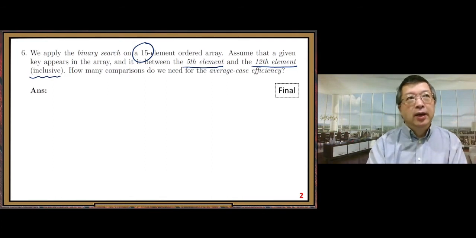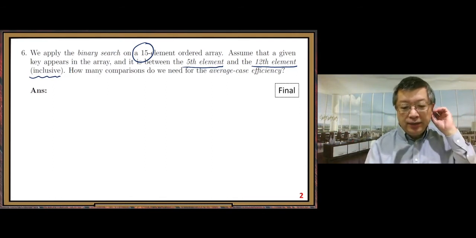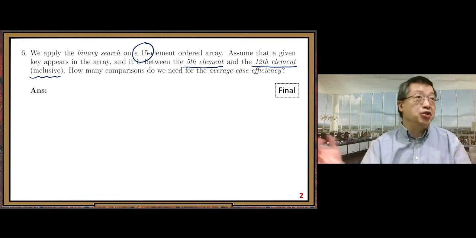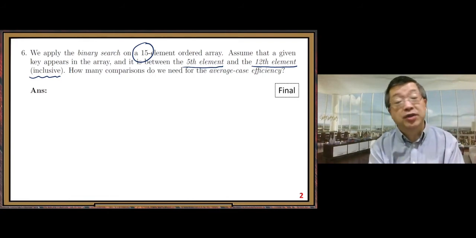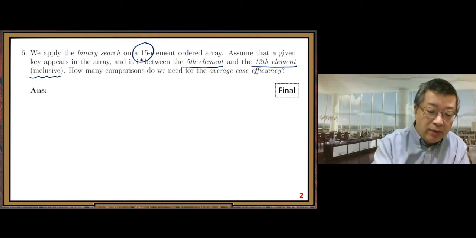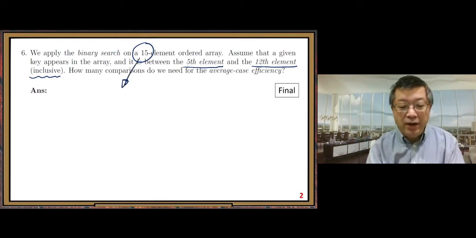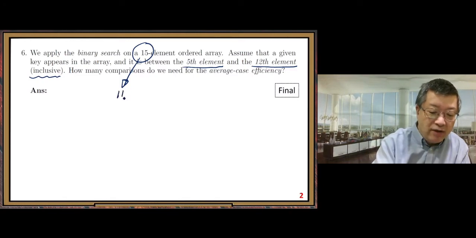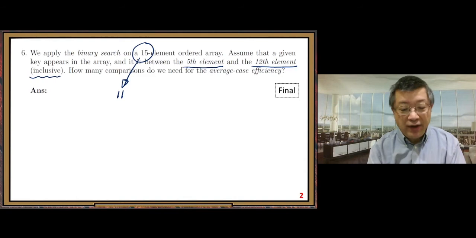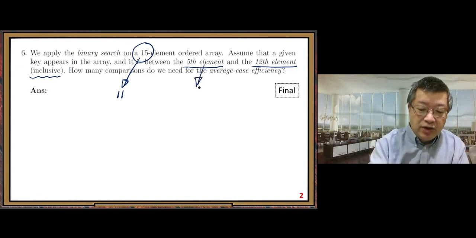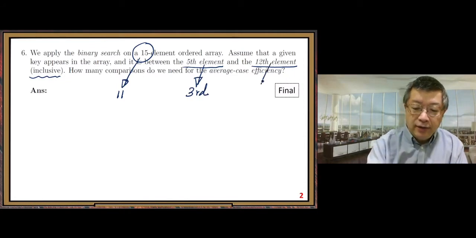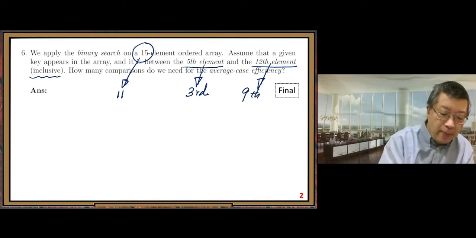Second, let me modify this question, then I show you how to do it, right? I cannot work on this question directly, but here, let me modify it. So binary search, how about I change 15 to 11 here? Fifth element, let me change to third element. How about that? And this one, how about I change to 9th. Okay, so let's do that.